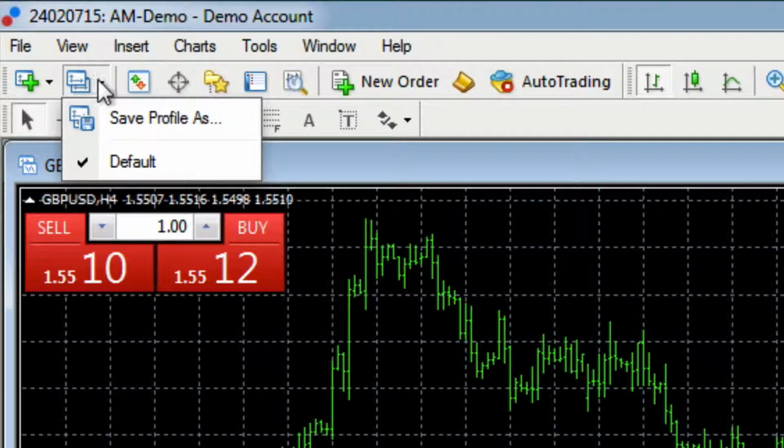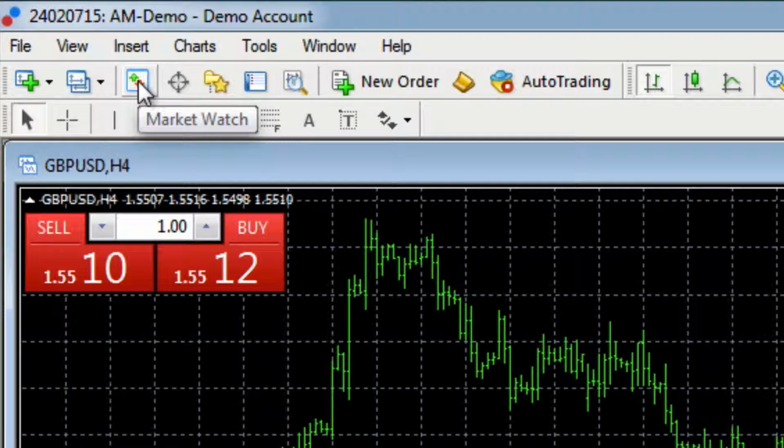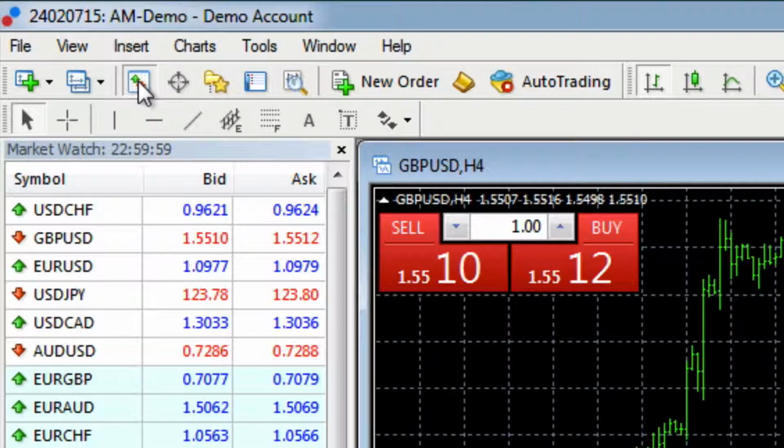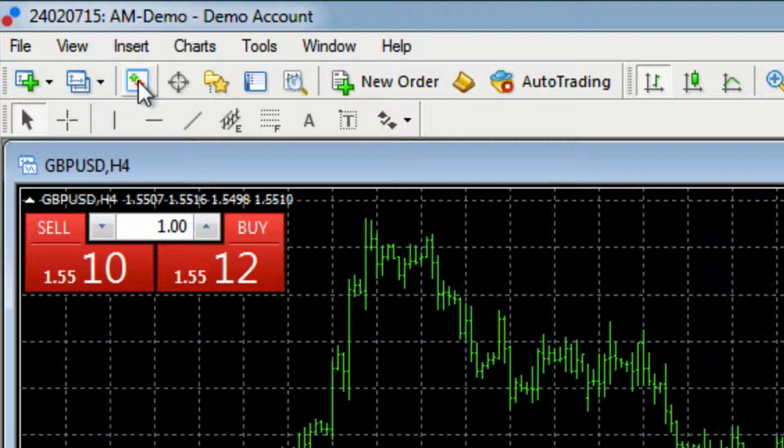If we move along to the next one, this is the Market Watch window, which I mentioned in the introductory video. If we left click, there we go. Our Market Watch window appears on the left-hand side in the window pane there, and pushes the charts over. And if we click again, it disappears.